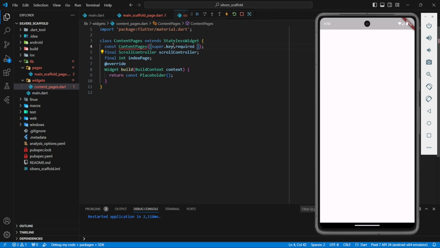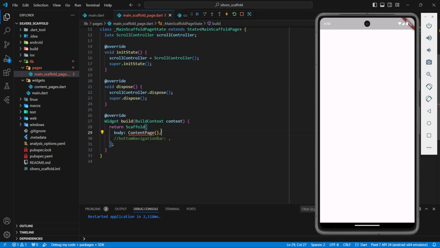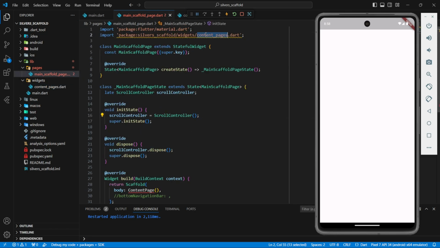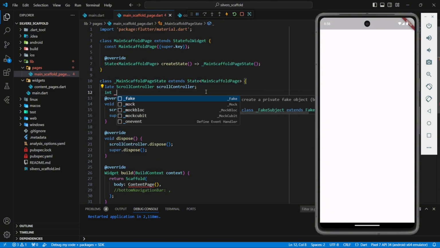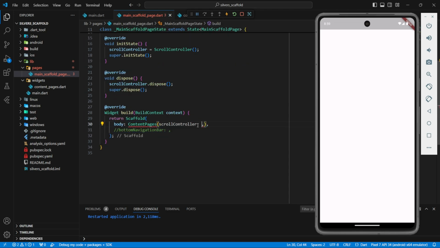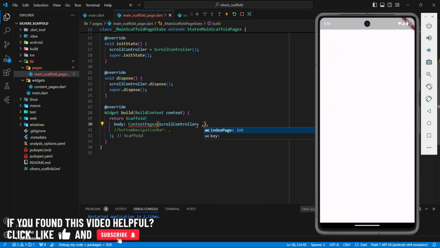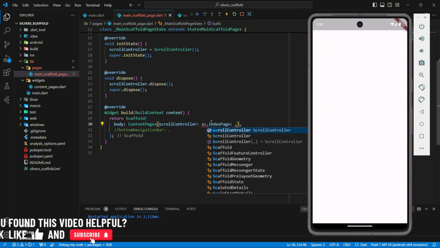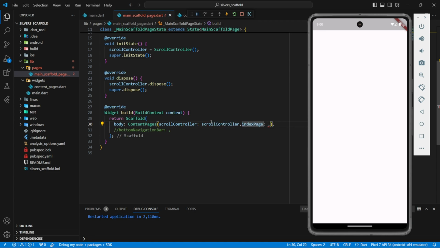Like that, we can manage our scroll position, and we can also hide the bottom bar, the sliver app bar, the floating action button, or anything else like the tab bar, the TabBarView, or the sliver persistent header. So we're going to have the index. I'm going to initialize the index page. Our content page needs the scroll controller and also the index page, so we're going to pass the scroll controller and also the index page.